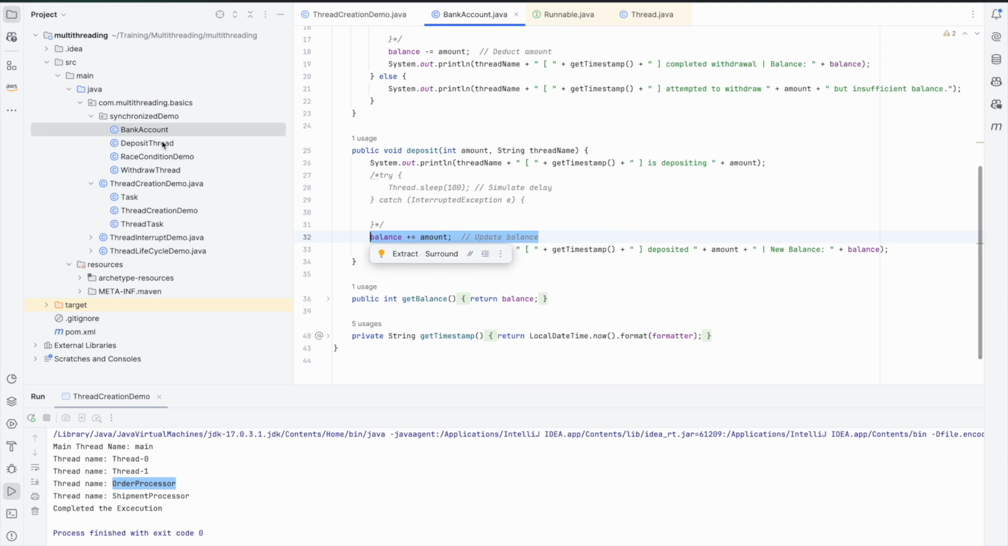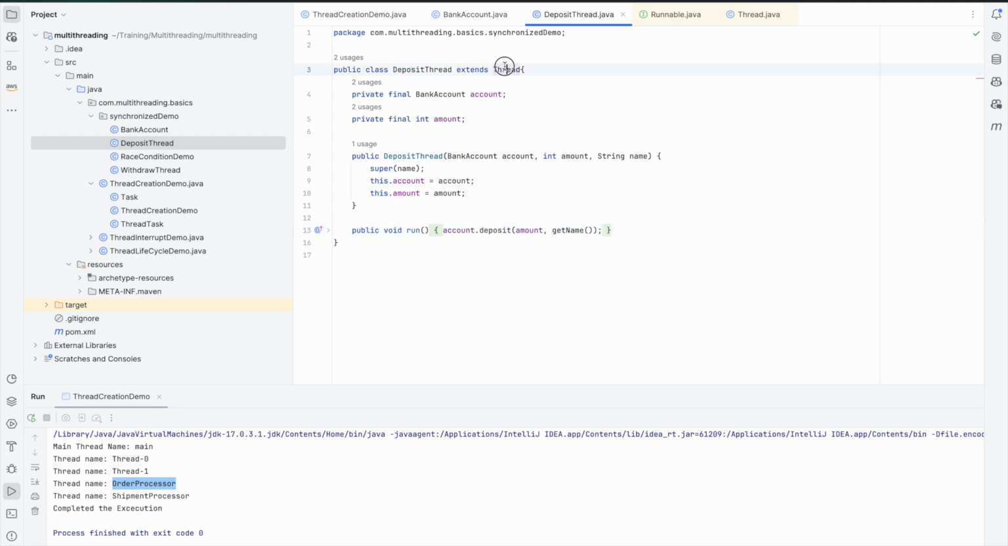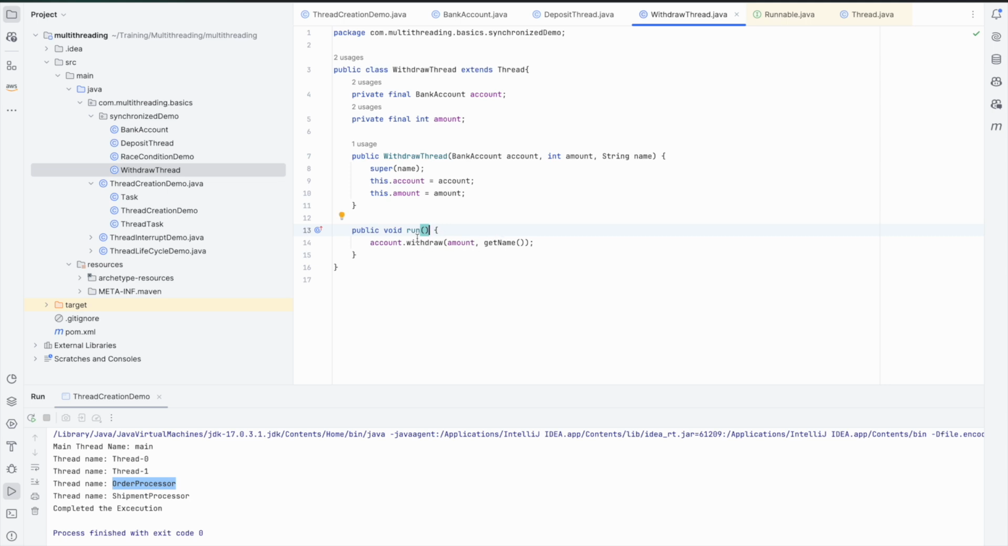And let's assume there is a deposit thread, which we have already seen how we can create by extending the Thread class. For simplicity, I have created it this way. I have overridden the run method, and in the run method I am writing account.deposit. In this thread, I have to do the deposit. Now let's assume the withdraw thread, which has to withdraw the amount.